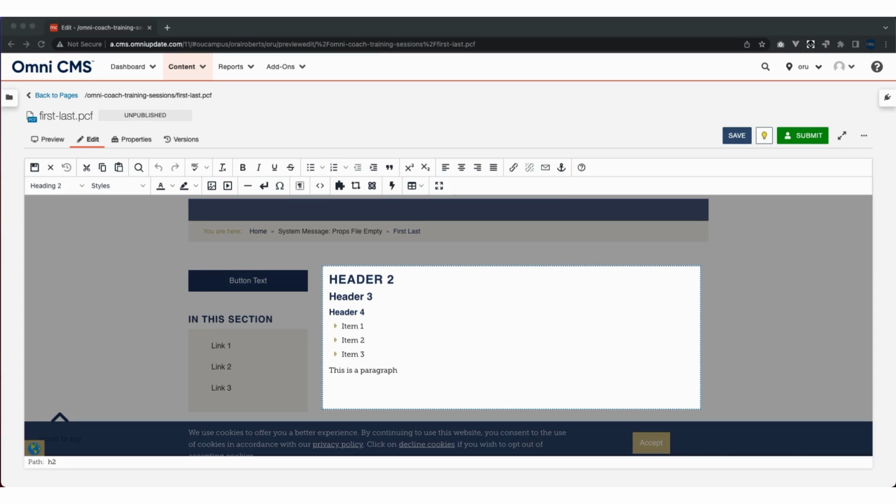So first of all, let's start off with this: normally before a PDF can be linked, it needs to be uploaded to Omni and then published. So in this training course, we'll be using a preloaded PDF.